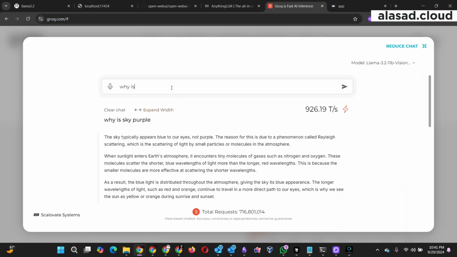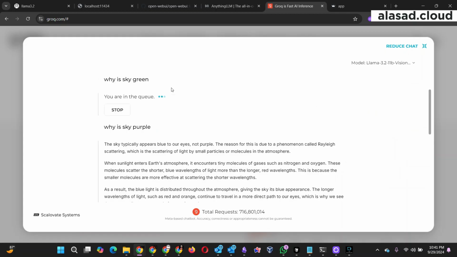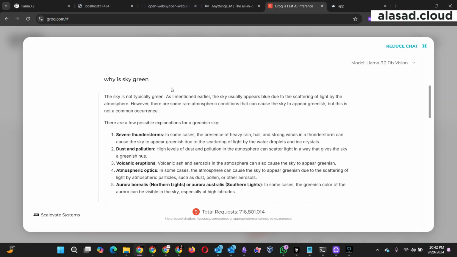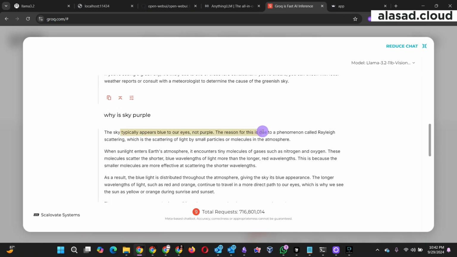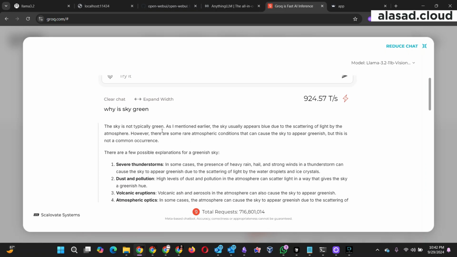So let's say, why is sky green? Let's give it a bit of a bummer. And so, curveball, it didn't play nice. It's not typically green, as I mentioned earlier. It got annoyed because I asked the question of why is sky purple. It didn't like me asking the question again. So as I mentioned earlier, so yeah, okay, I'm sorry, Grok. But yeah, I mean, you get the gist of how this works.